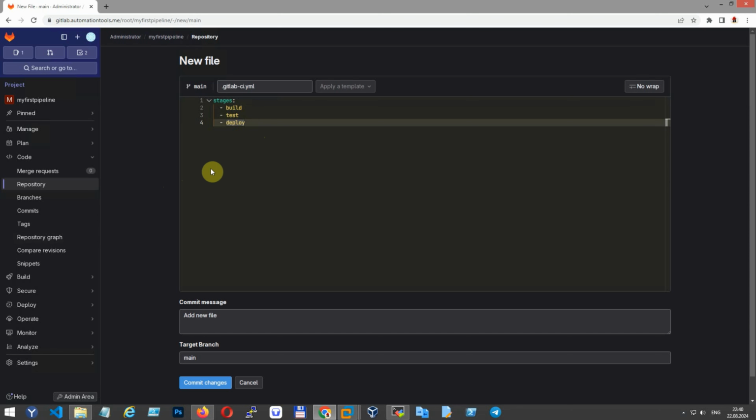Okay. Next up we've got jobs. Jobs are the actual tasks that get executed during each stage. For example, in the build stage you might want to compile your code. Let's define a build job, and each job goes under a specific stage like this.